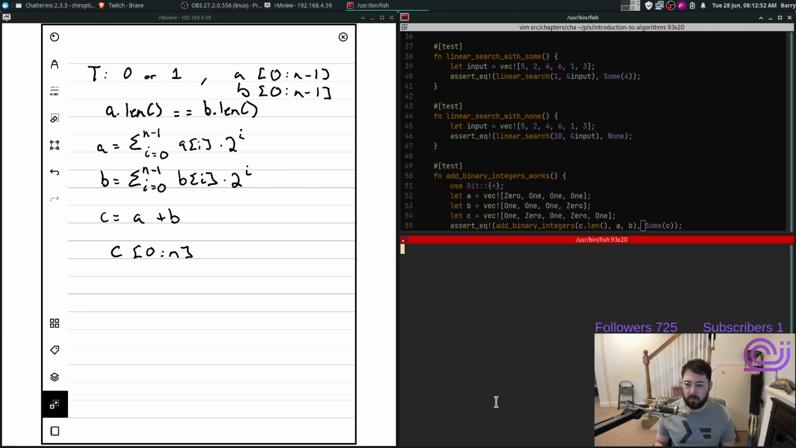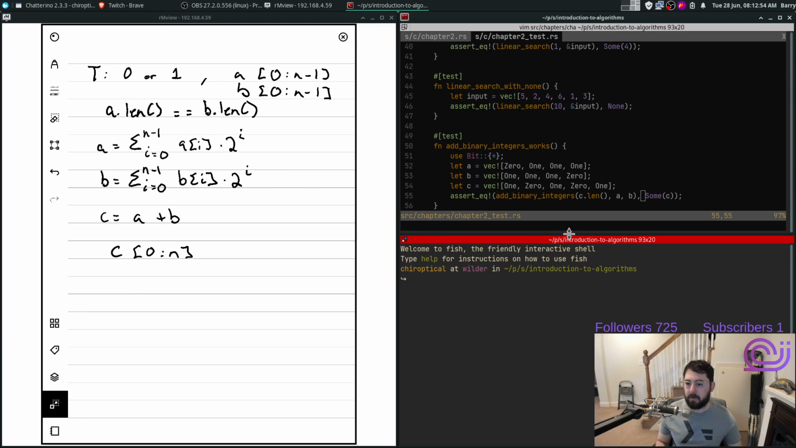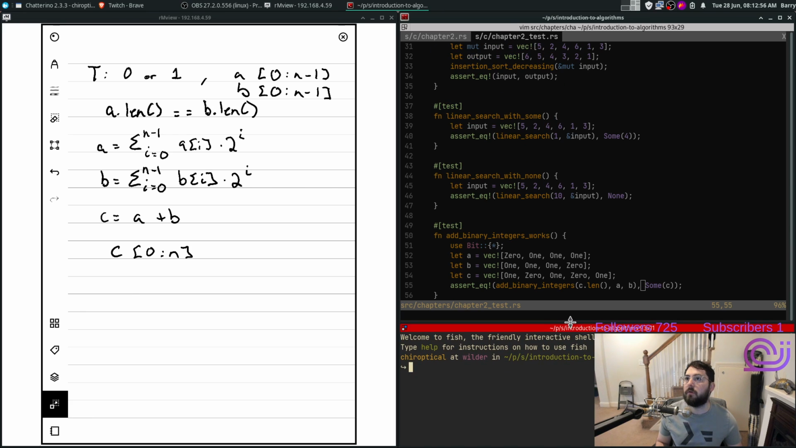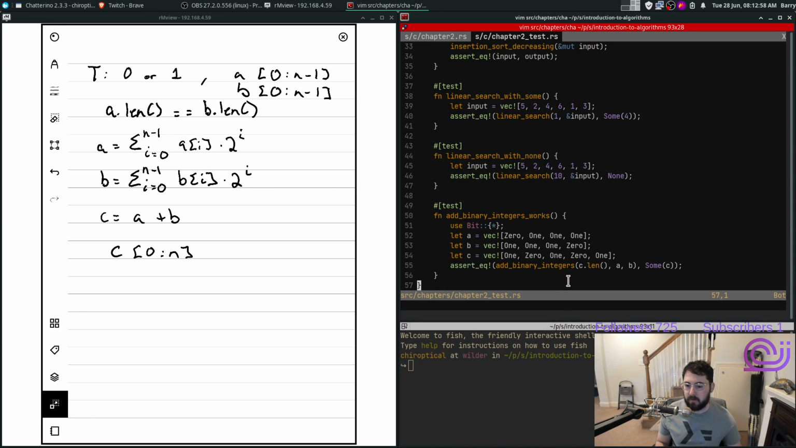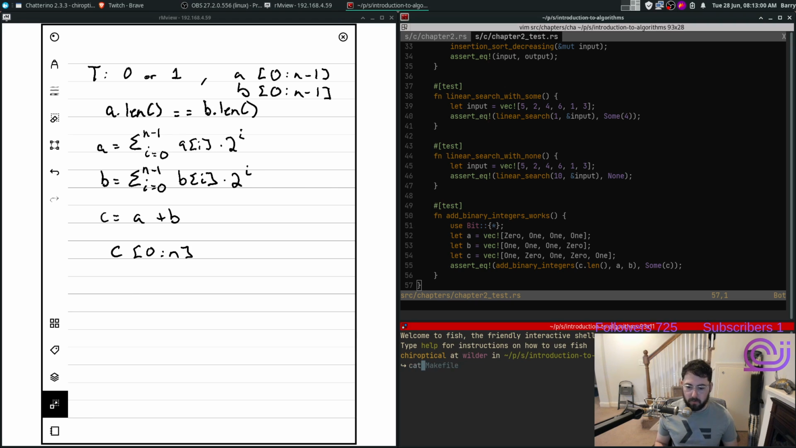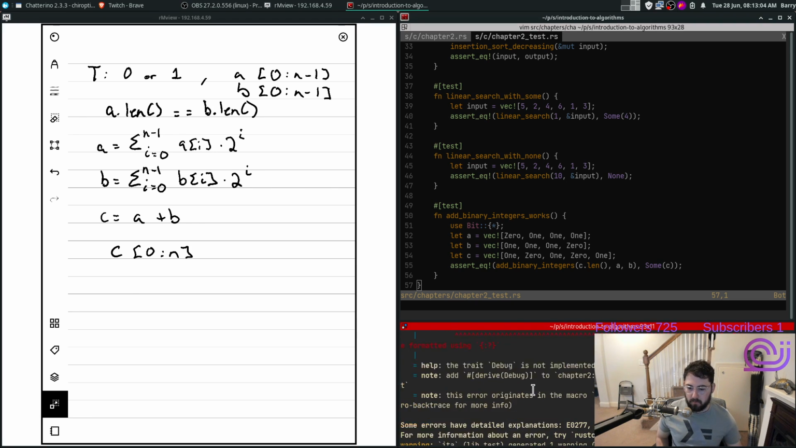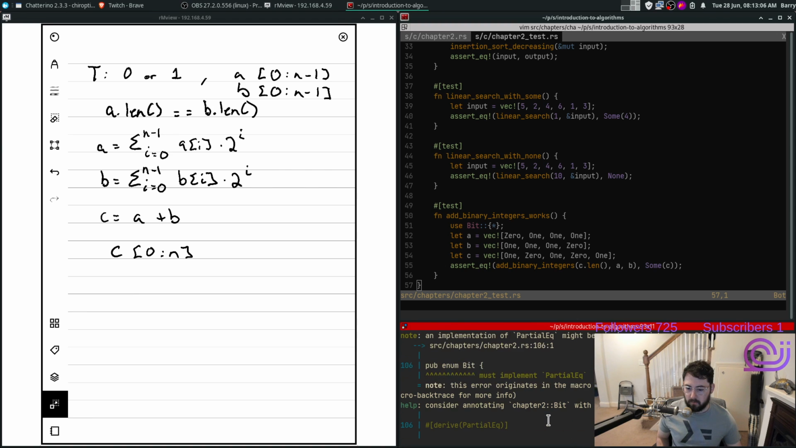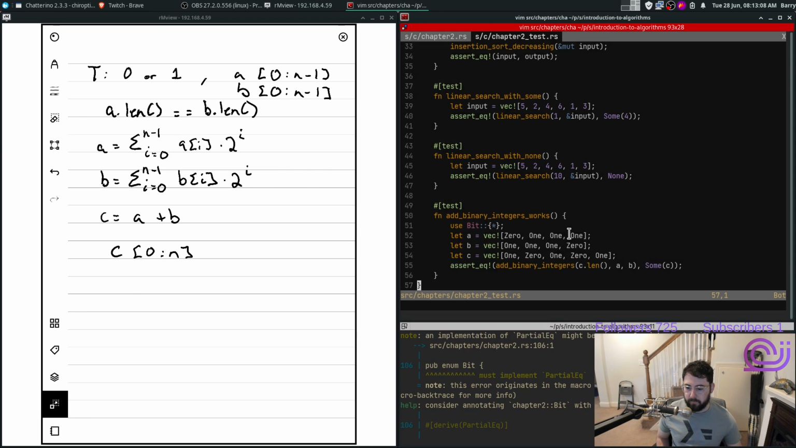Okay, so that's that. Oh, I just realized you probably couldn't see some of that. I apologize. But anyway, I was just writing this test here. So cargo test.